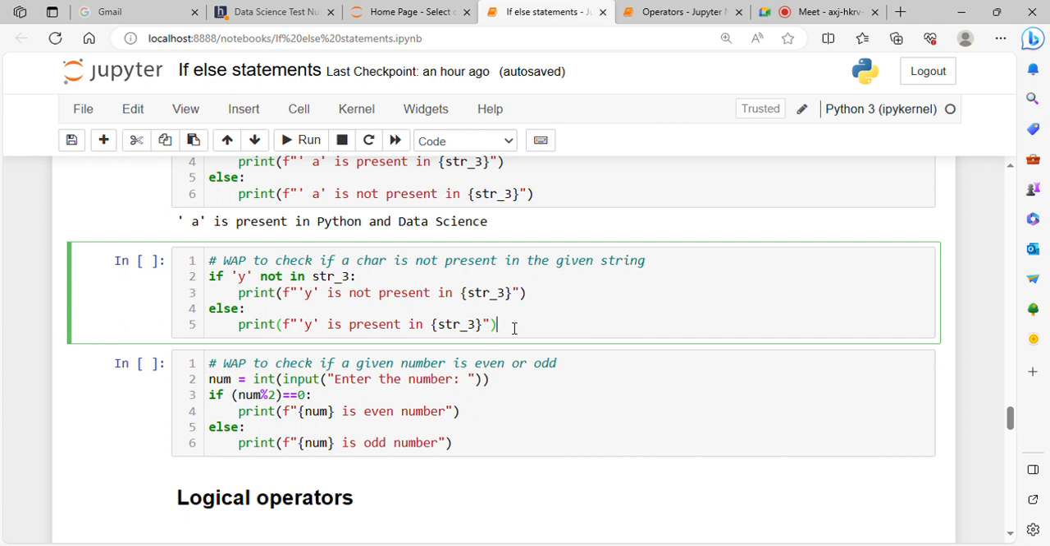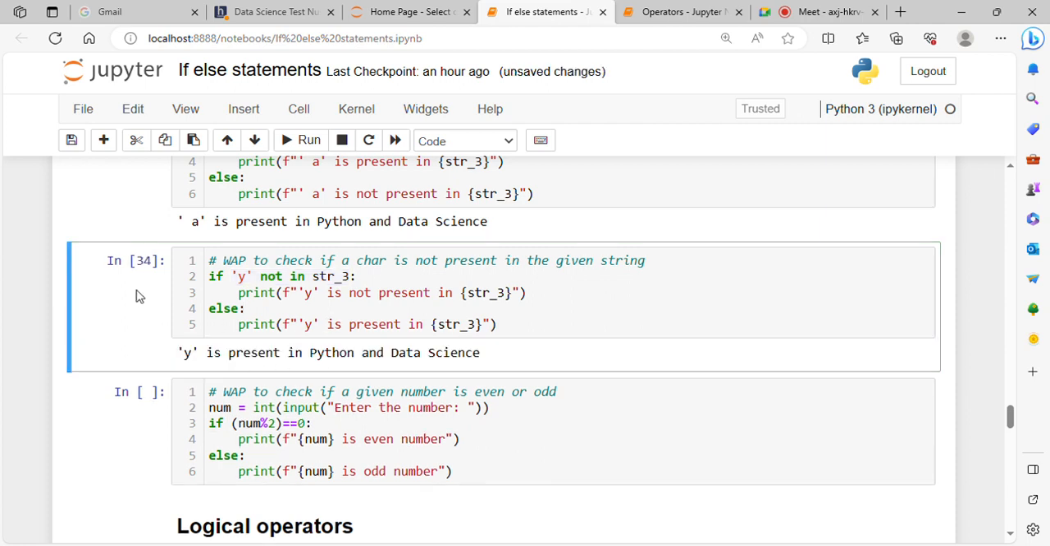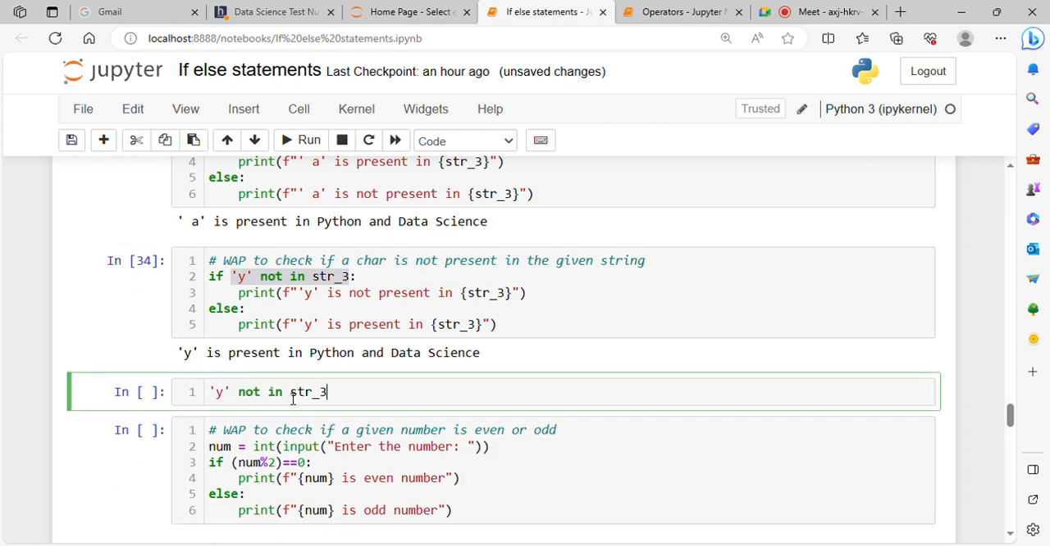String 3 is Python and data science. What will be the output? The else part will be executed, because this condition y not in string 3 is actually false, since y is actually present. This condition must be true for the part under it to execute. Since the condition is false, the else part will be executed: y is present in Python and data science. Understood? If you compare like this, you will see whether it is true or false.